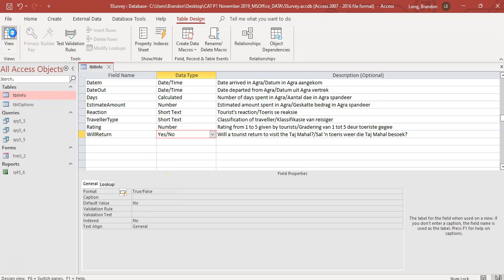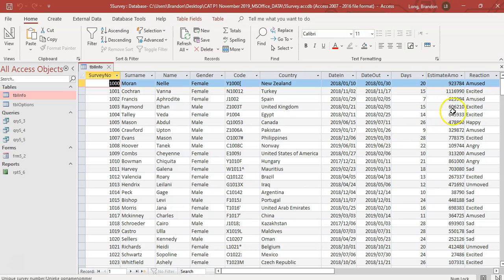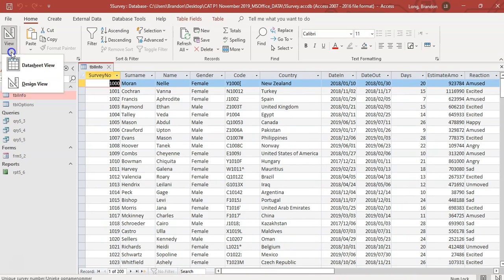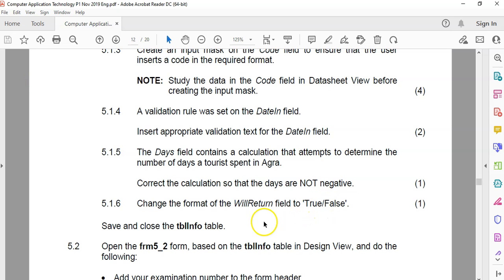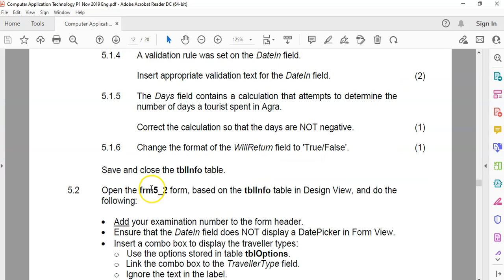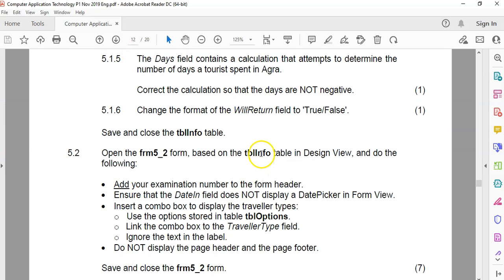There we go. So when we look at it, it says true false for will return. It's still tick, but it's still true false. That's fine. So it changes the format to a true false. That's all. Let's save it. And let's move on to the next part of the question, which is not this table. Open the form based on TBL info in the design view and do the following.